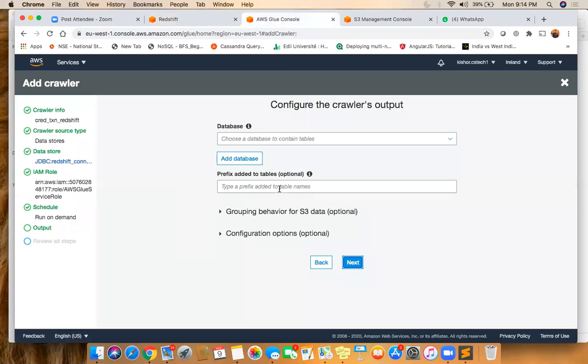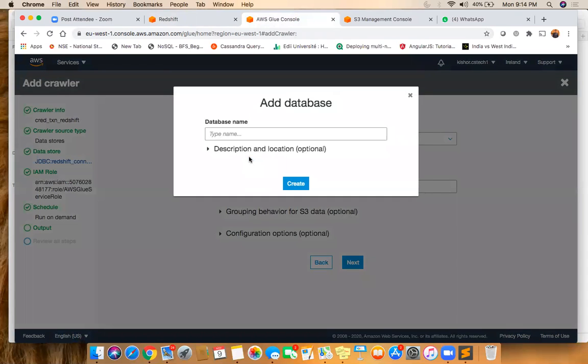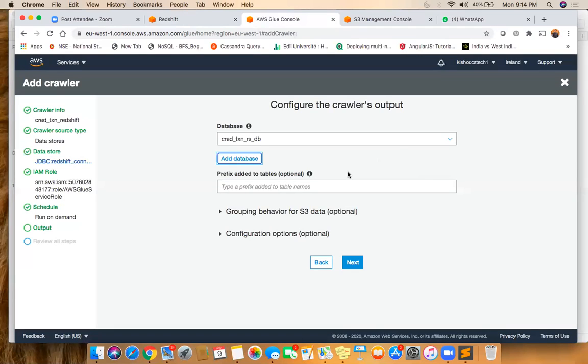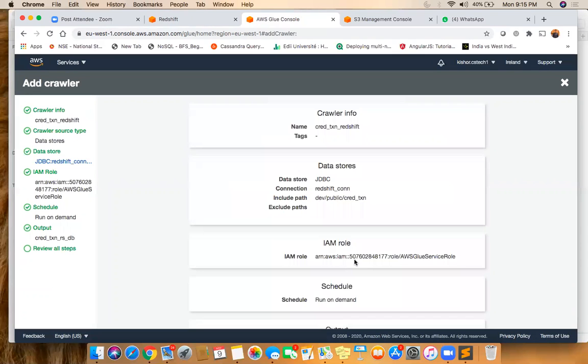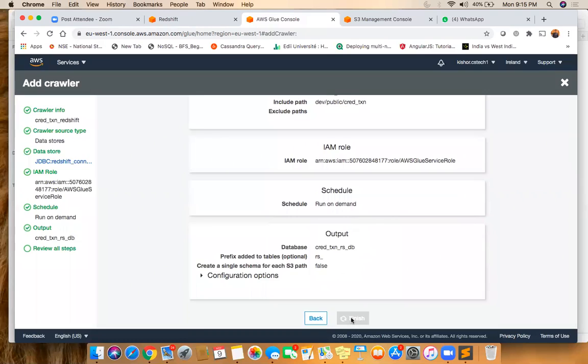So now it's in the database. Let's create a separate database here. Create transaction Redshift DB, Redshift underscore next. Finish.